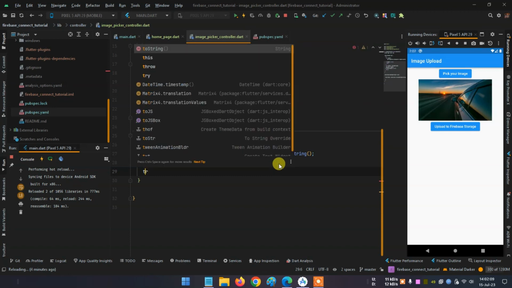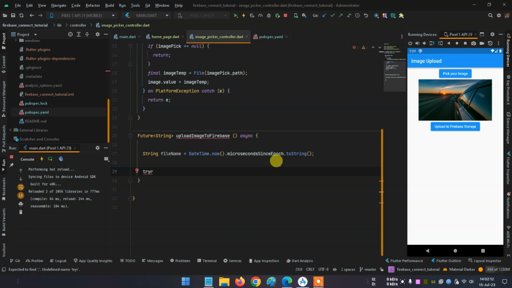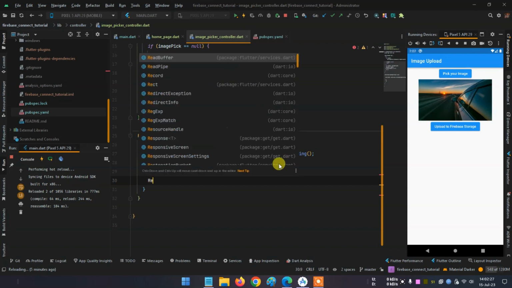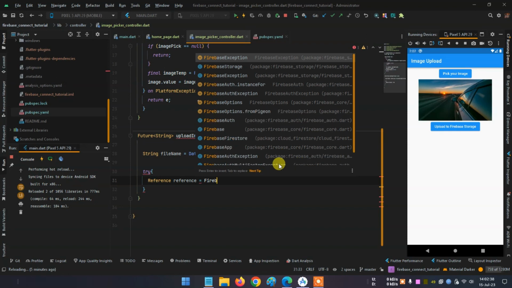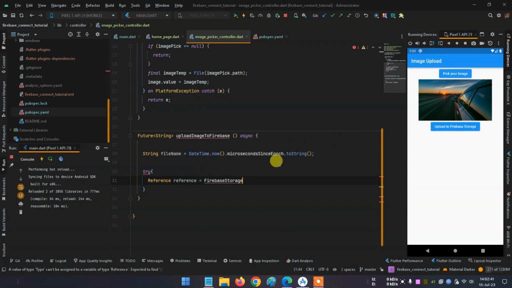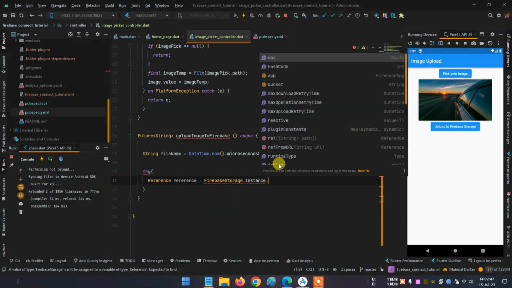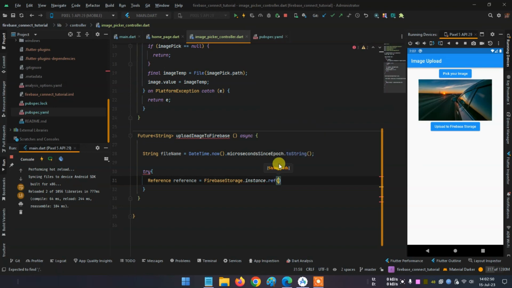So after the image, our work will be using try catch. So first of all, try, and in the try we use a reference, and okay, reference is fine, equal FirebaseStorage. It will import our Firebase storage package, .instance.ref.